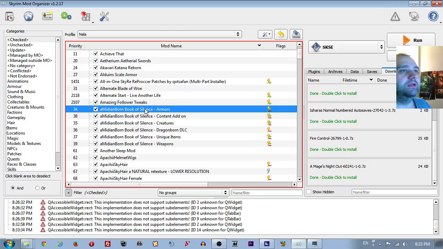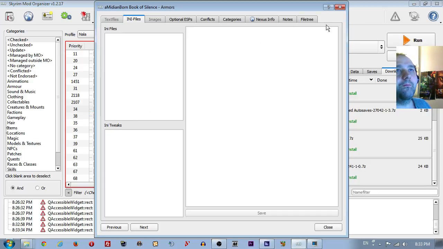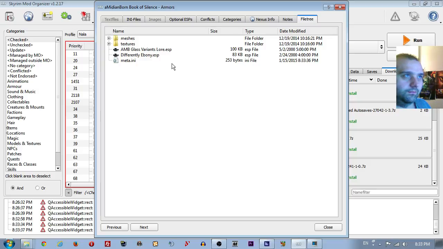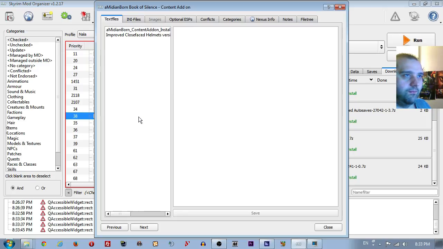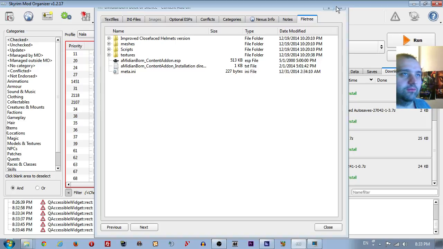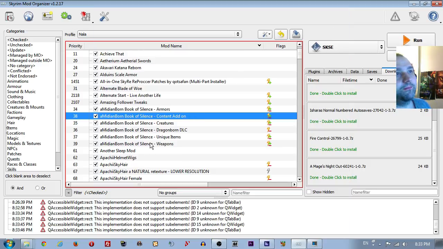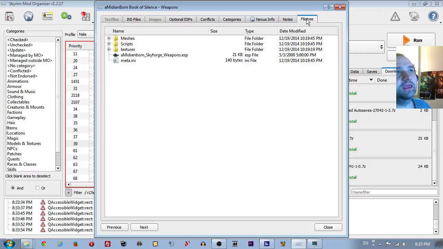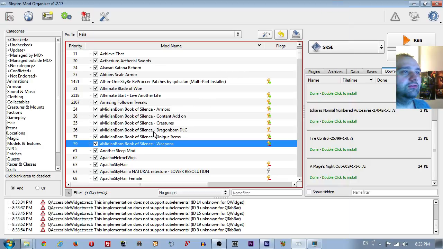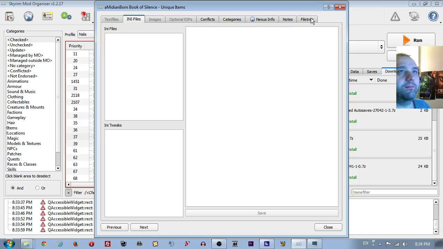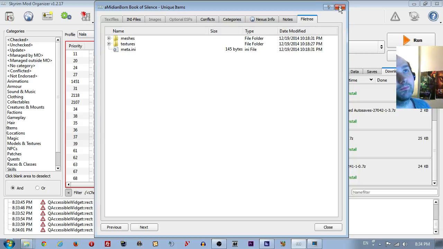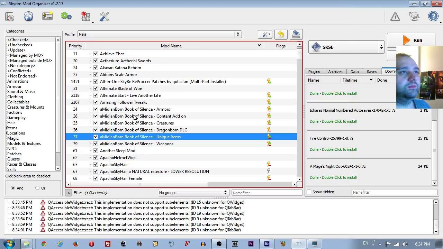And even though Midian Born doesn't actually have one, this one has, because it has differently ebony and glass variants. And that one also has an ESP. So merging a Midian Born may actually make sense, but I think this one doesn't. No. Any Midian Borns I'm looking at right now look like they have at least one ESP. This one doesn't. But for example, I could merge all of the Midian Borns into one.